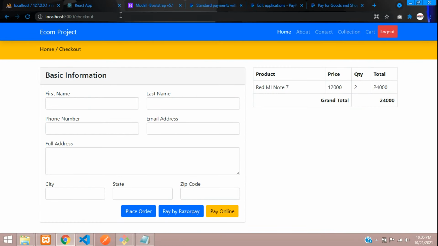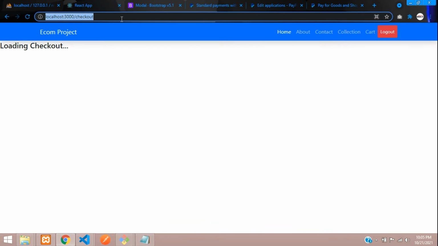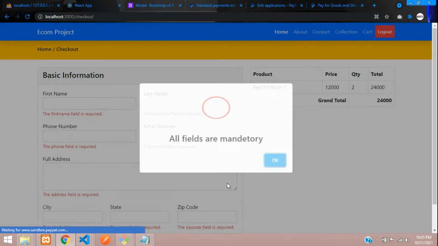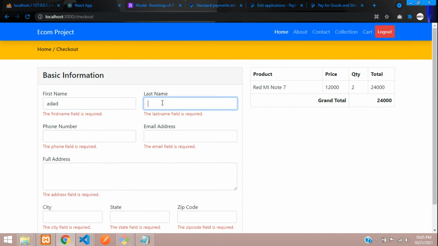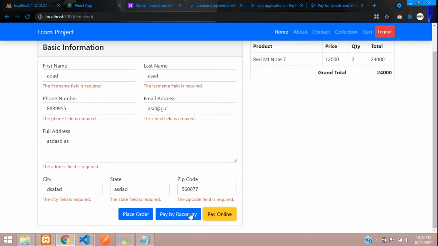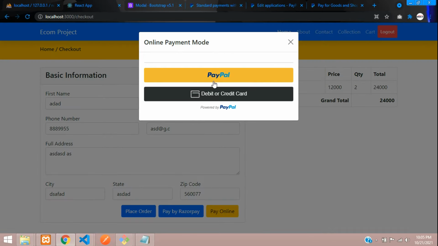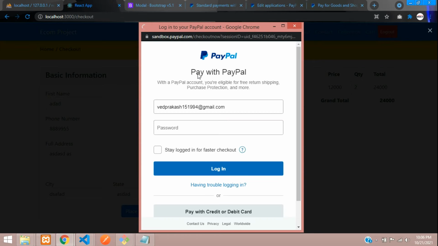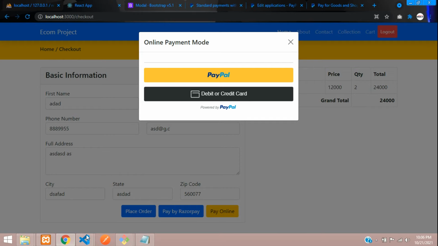Okay, let me refresh once, and let's click pay online. Okay, so we have to fill this and then pay online. Okay, it's validated. Perfect, guys. So you are getting a PayPal option. So let's click on this and see what happens. So you are getting a modal. Perfect. So to log in over here, right? So before that, we need to send the amount, what amount you have to send. And so, yep, let's close this and go back to your React.